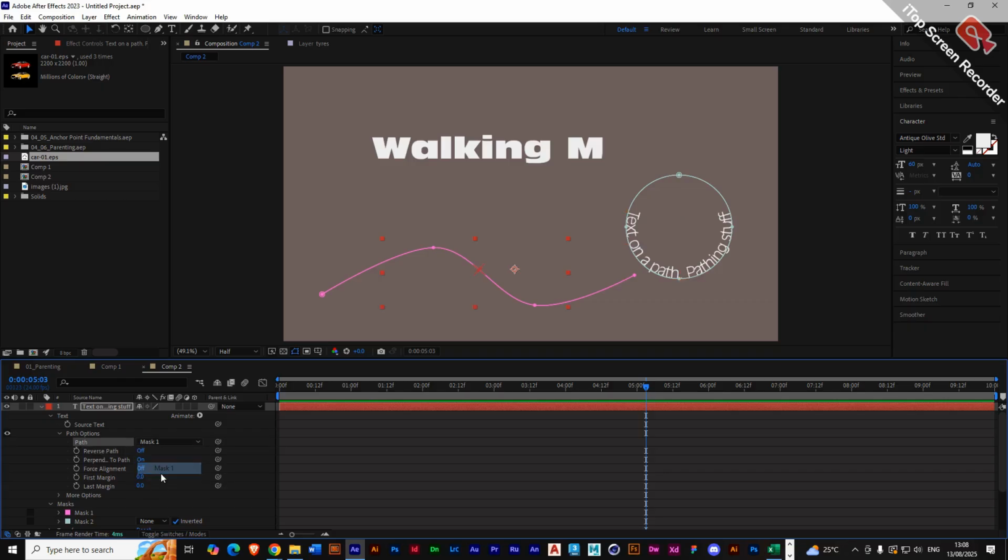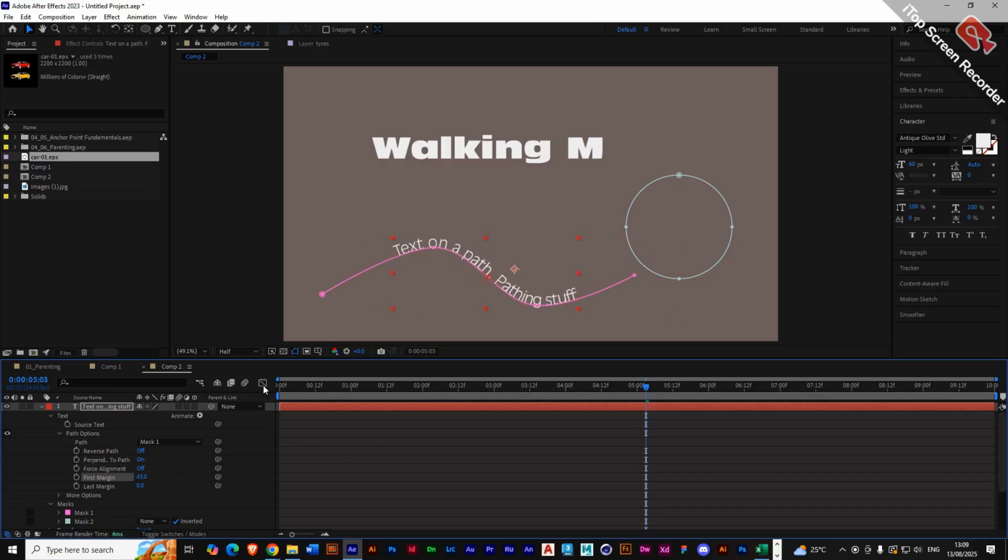So whether it's mask 1 or mask 2, you choose the same options. Reverse path takes the other points of the path. And perpendicular to path will change the way the text is leaning on the path. Force alignment will make the text either complete the path or not. Then first margin will make the text move along the path. So that is another way of using masks. It's not just to hide, like we did in the initial one.